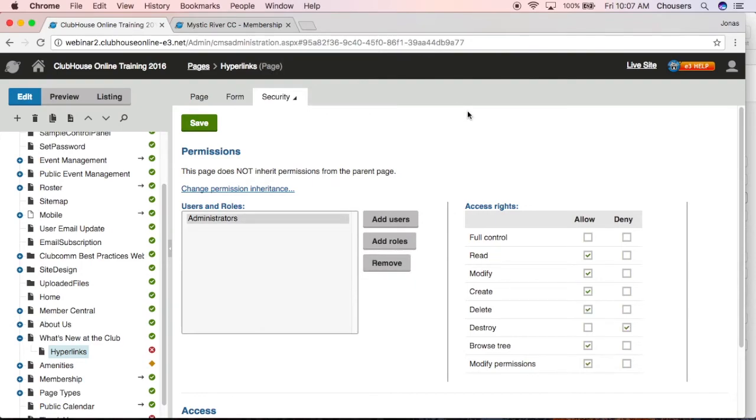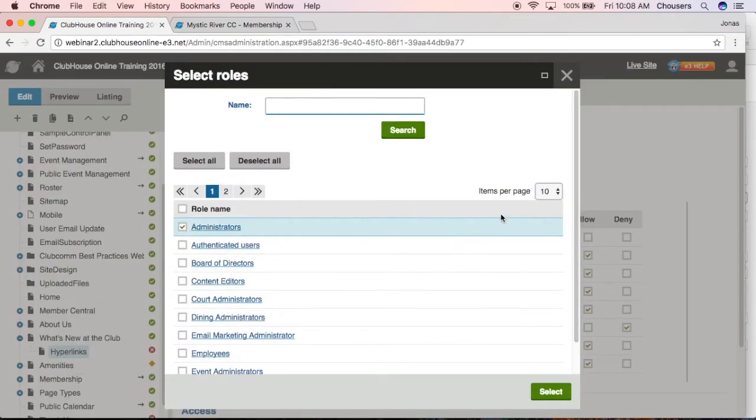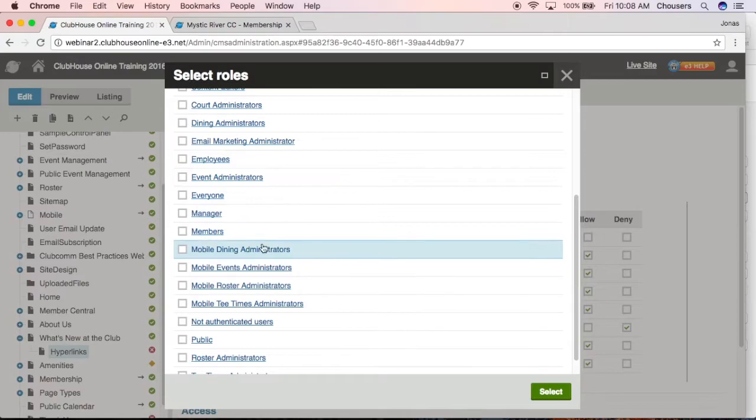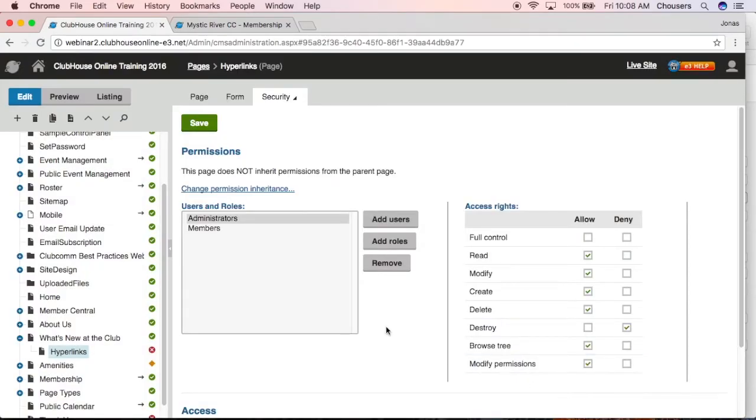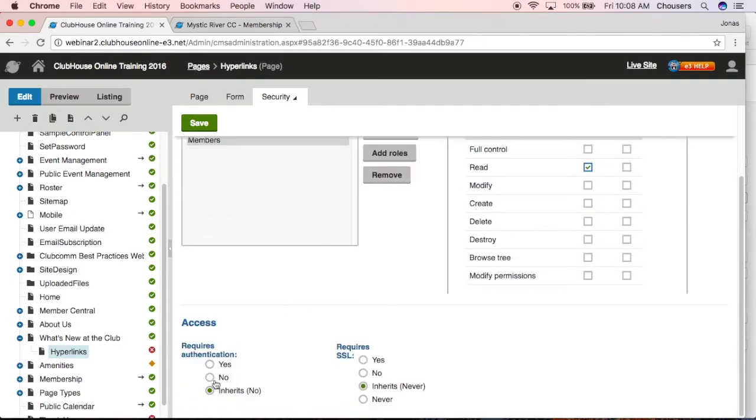Now we can add our members only. So, clicking Add Roles, changing the items per page back to 25, and let's select members. Remember, we need to select that role, make sure we allow them to read that page, and because this is a members page, we need to make sure we set the requires authentication to yes. Then go ahead and save your changes.